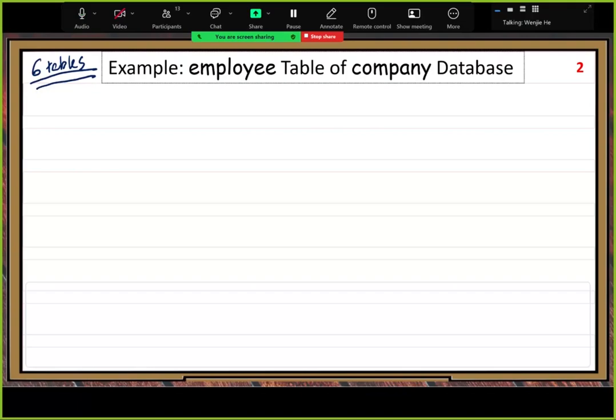Then the dependent table. Employees have their dependent information. So we have a dependent table. And the location table, department location, so there is a location table. And so on. Our project: there is another table called project. Project is also a business object. And there is one relationship table. Only one relation table, the table called works on.